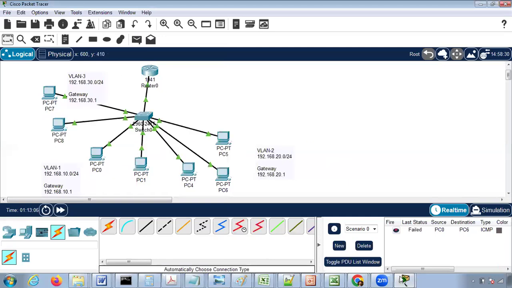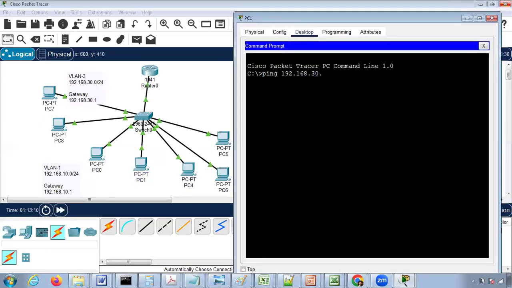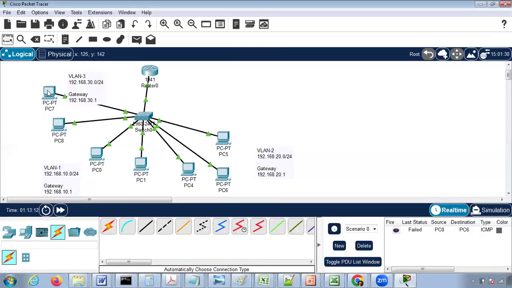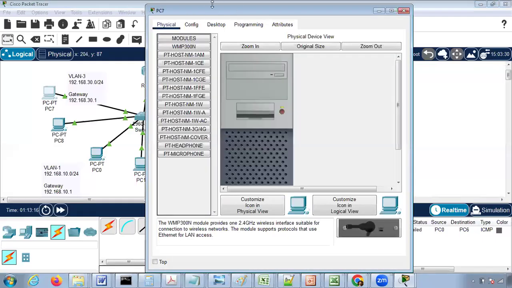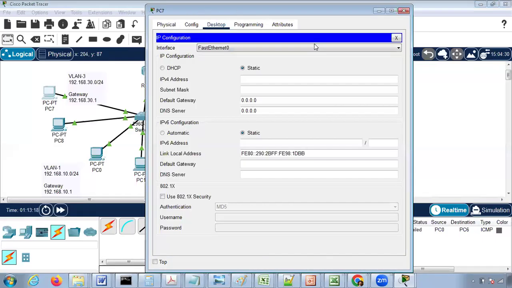Oh, I did not set its IP address. That's what I was having doubt about. Okay, let's do that first. We did not set its IP address, so we need to set that IP address. Make sure you have set it. 192.168.30.1.